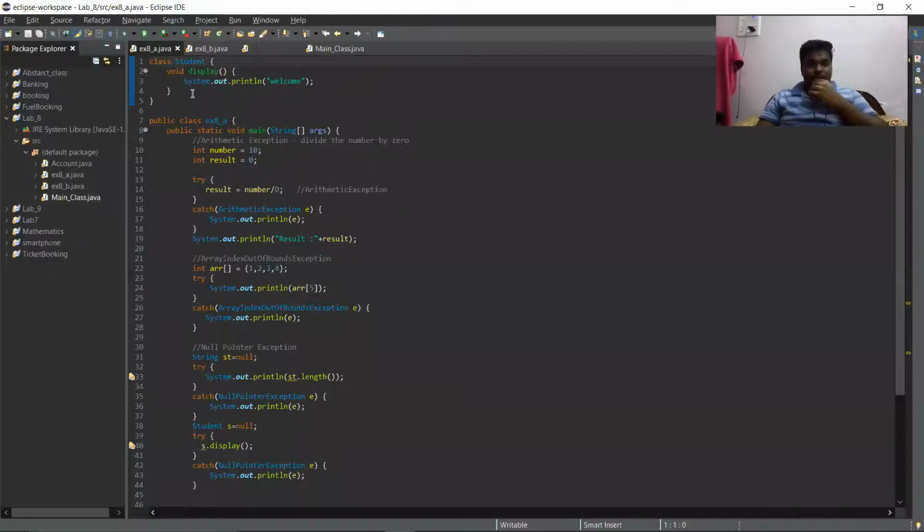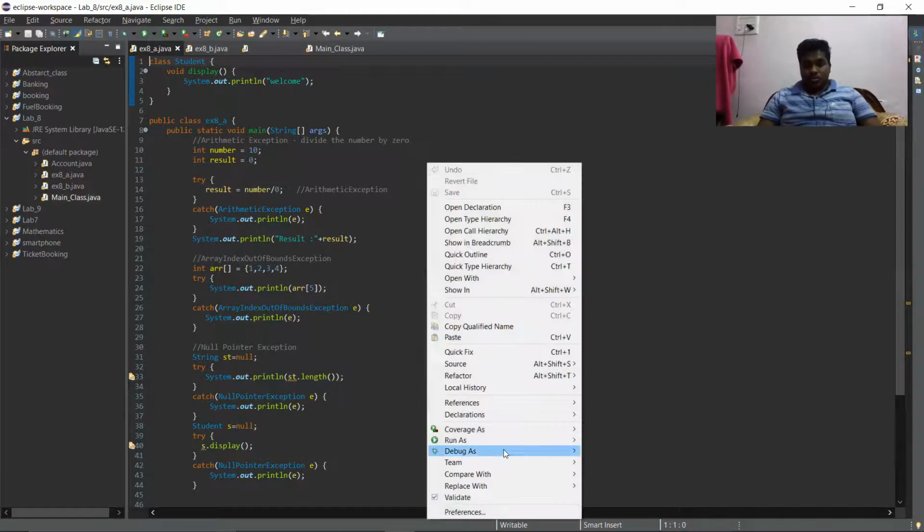I created a public class, as you can see, a main class for it. Inside it, I've created two variables, that is number and result. The first would be the arithmetic exception. After that, I've used try and catch, as you can see. So let's see whether the output is working or not.